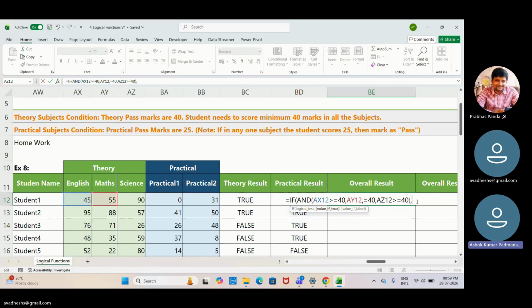we have found the result separately, right? We have already done a theory result. Why are you again finding the theory result? See, we have found the theory result. Put it here. Inside the AND, you just refer to the cell BC, comma BD. That's all.